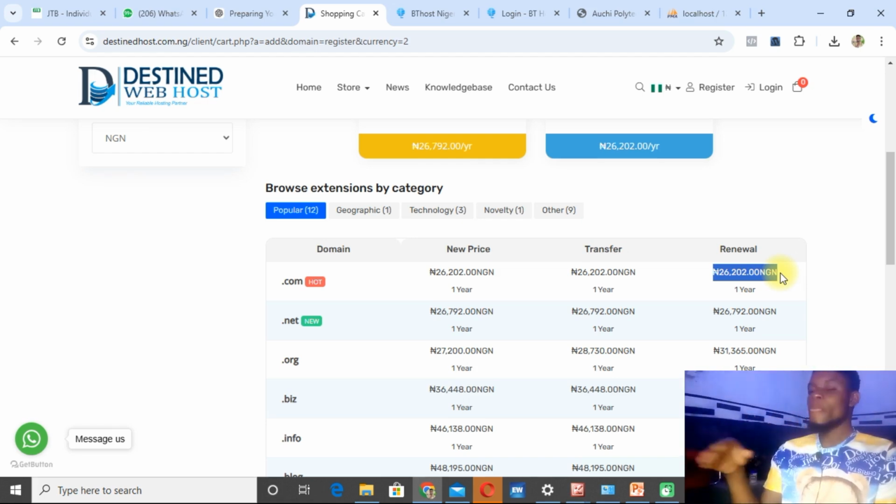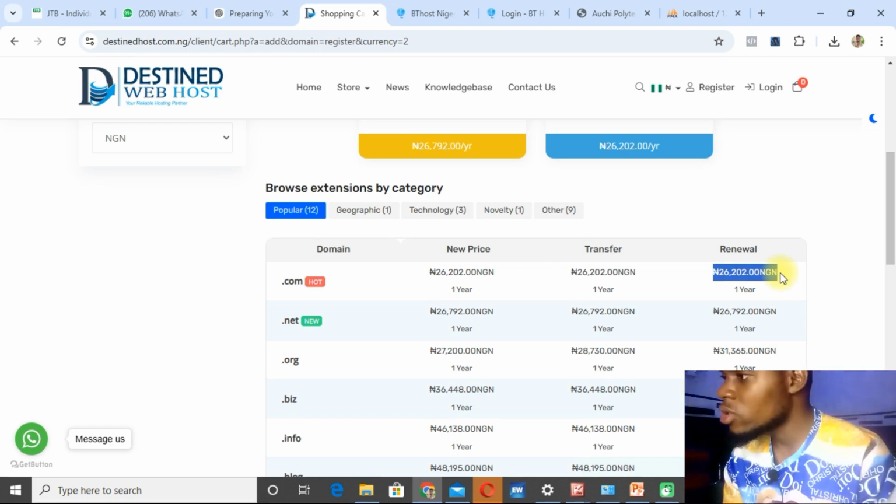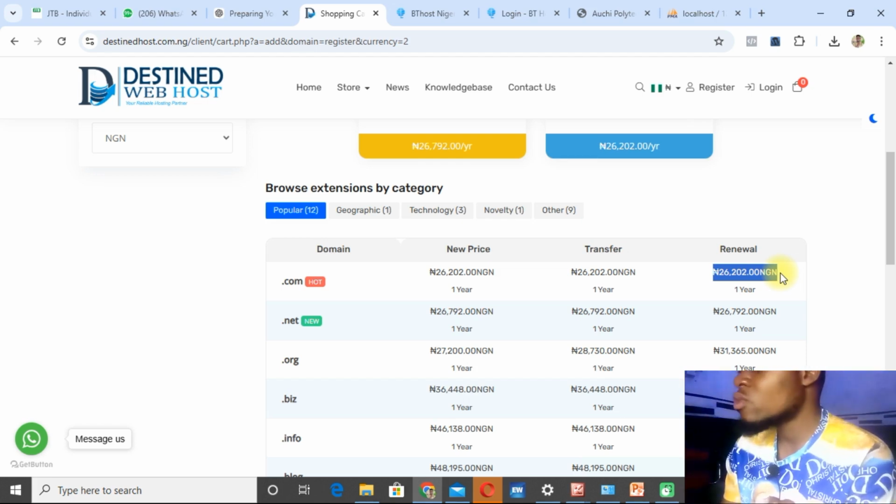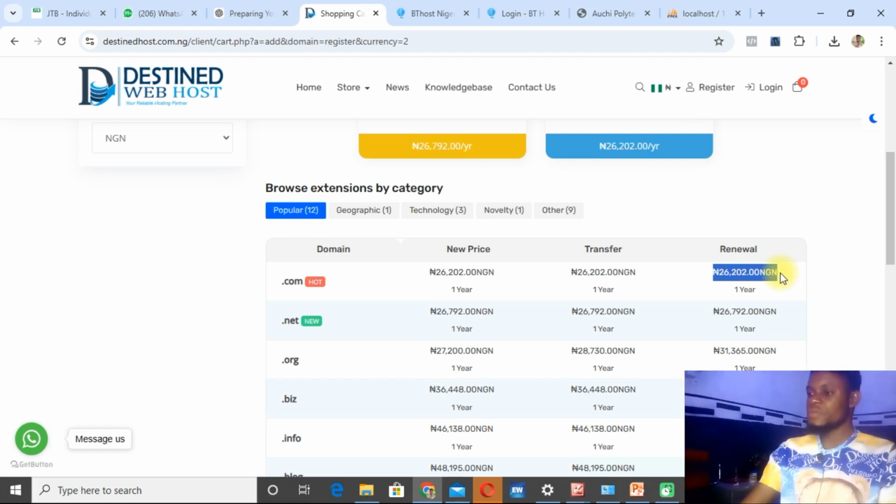That is 26,200. Transfer means that domain has been registered with another domain registrar before, but you want to transfer it to us, okay? Let's say you no longer like their services over there and you want to transfer to Destined Web Host. That is the price for transfer. And renewal means you have registered it. Note, domains are registered per year. You can register a domain for a year, 2 years, 5 years, 10 years, and so on and so forth. So when the domain expires and you want to register it again, that is the renewal.